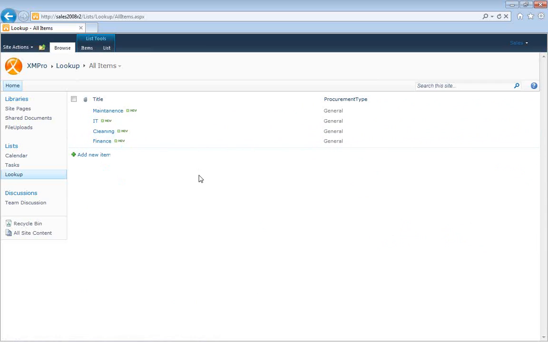I've got a very simple example here. You may have your cost centers stored and maintained within SharePoint. If a user is not allowed a specific cost center, you would set that security up in SharePoint, and we would enforce that security within XMPro as well, so that information is not surfaced where access is not given for it.